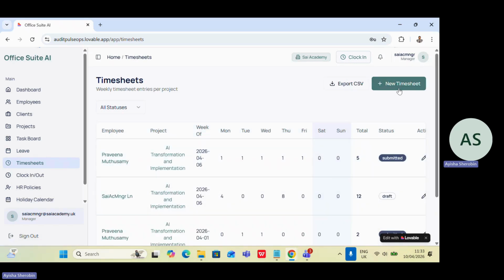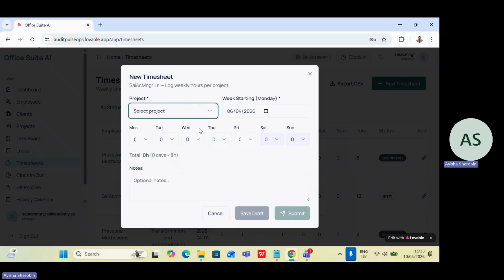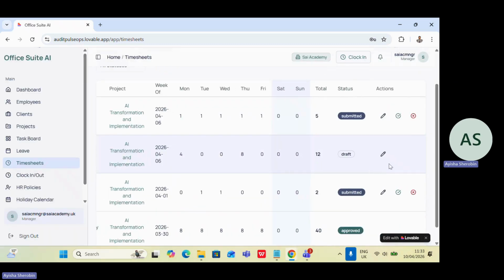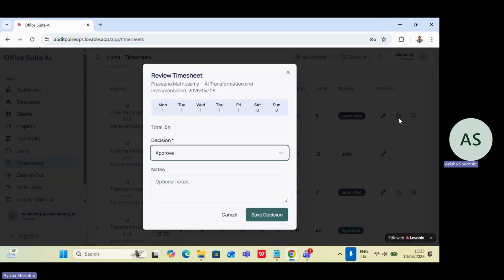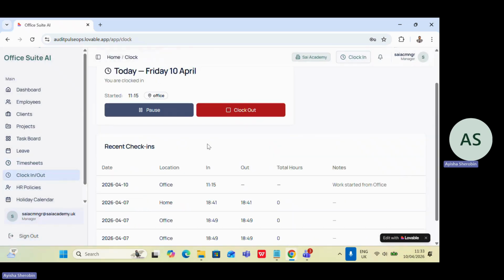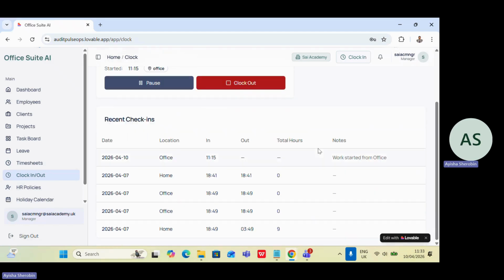Okay, so now he can log his own timesheet, and the existing timesheets are reflected for the team. For the timesheet also, this person can review the timesheet and approve or reject it. Okay, so that is completely possible. And then the individual or the team can check in and check out on the timesheet.